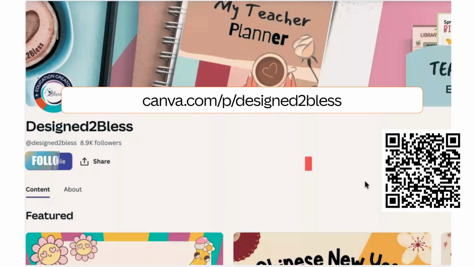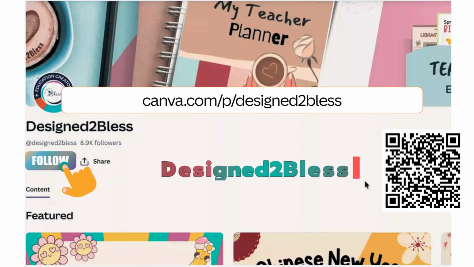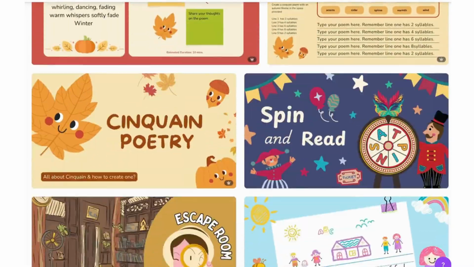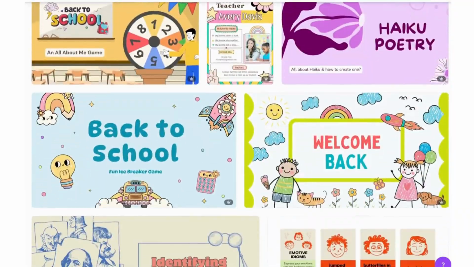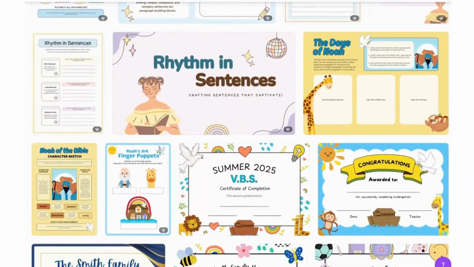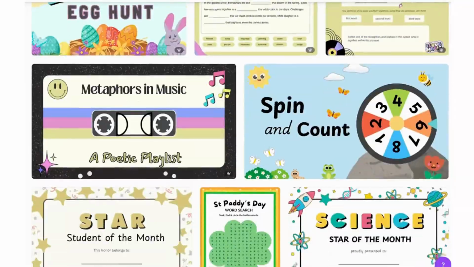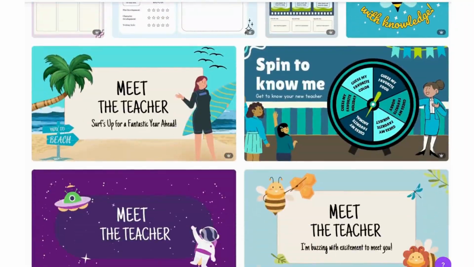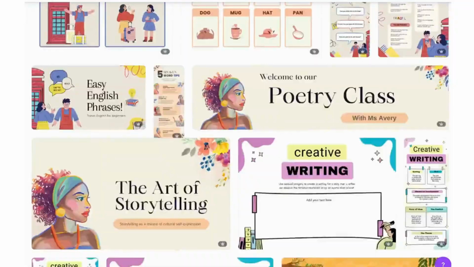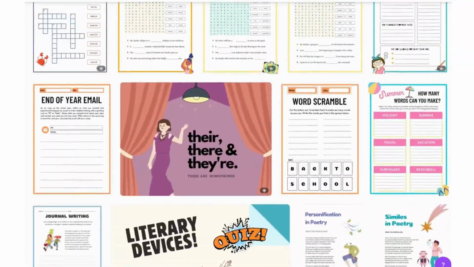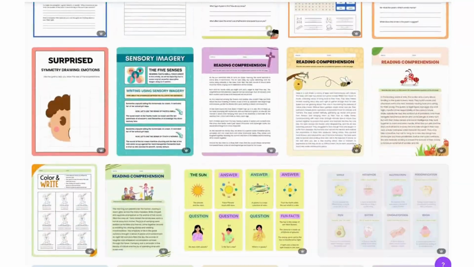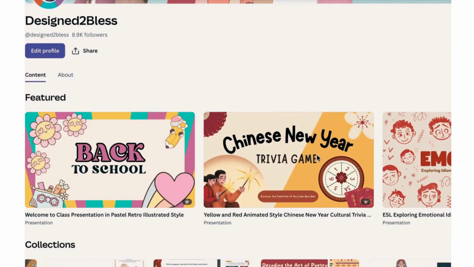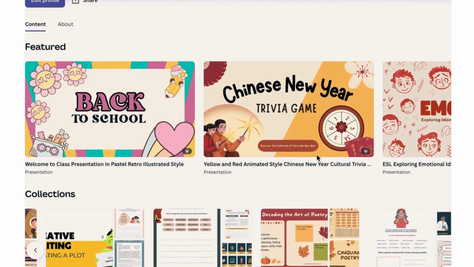Hi, educators. This is Shell from Design to Bless, and I just love creating with Canva. I started using Canva soon after they were born to create resources for my own classroom. And I remember how excited I was when I started seeing amazing education templates pop up on their platform and saying to my husband, I'd like to do that someday. I have been a proud Canva education creator since 2022.